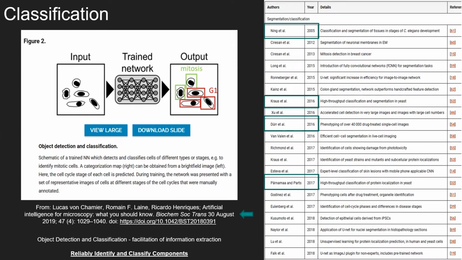And there's 4 examples that I highlight that's also out of the same paper, because in this review they mention various other researchers who have applied machine learning towards their projects. There is Ning et al. in 2005, the classification and segmentation of tissues and stages of C. elegans development. Pretty cool. Kraus et al. in 2016, high throughput classification and segmentation in yeast, which is also very cool.